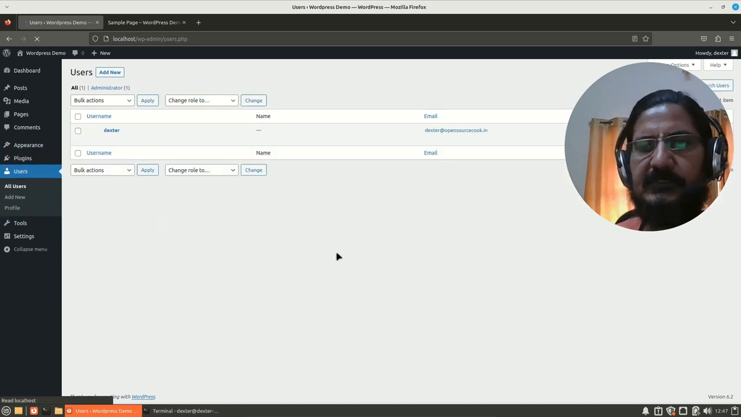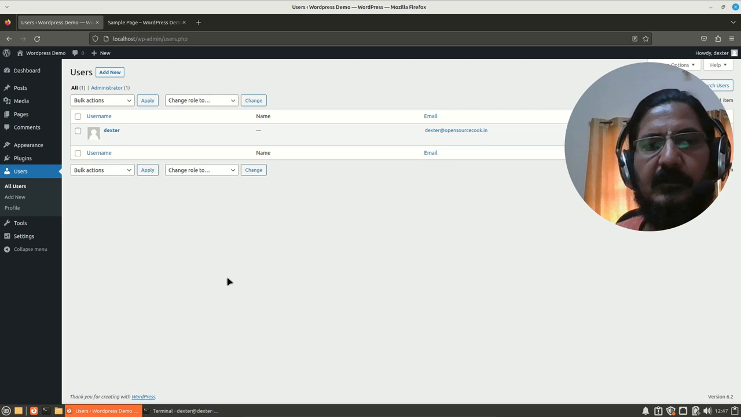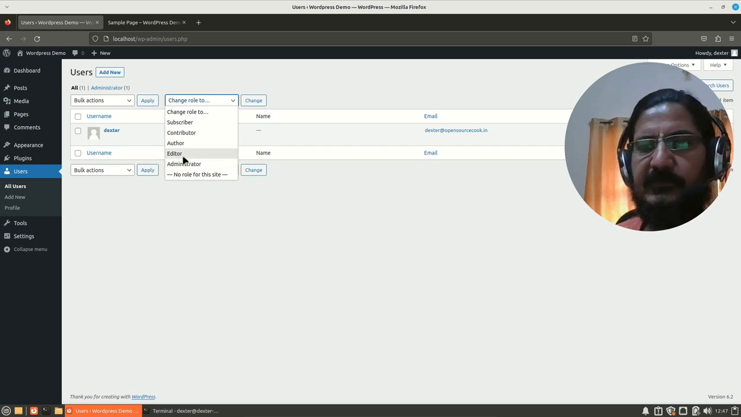Now, users. When it comes to users, there can be multiple users visiting our website, or rather using our WordPress system. So we can have different kinds of users here with different roles, where every role provides a different kind of functionality, out of which the administrator role is what we have right now. Editor is a person who can create, edit, and modify posts, and so on.